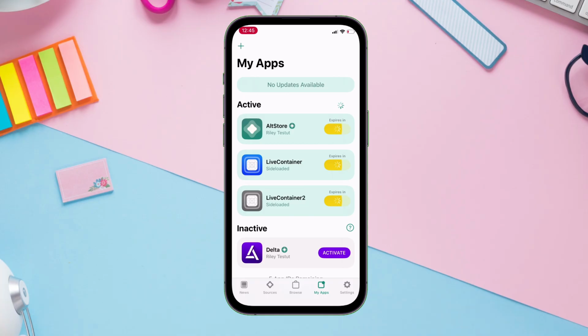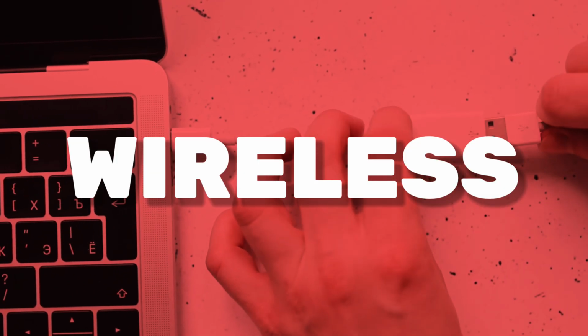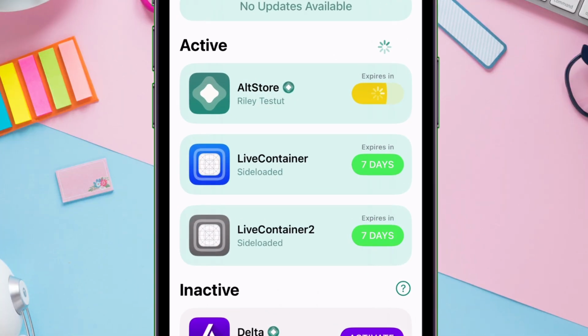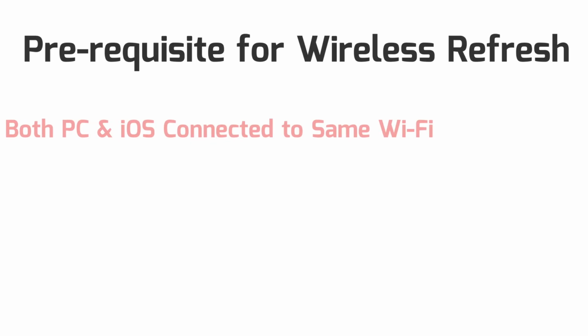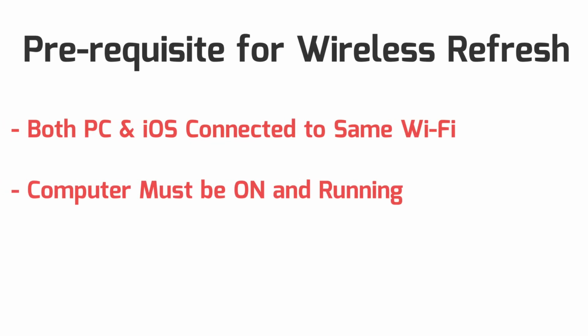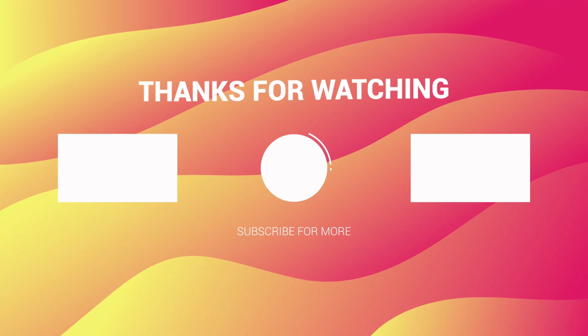One good advantage of AltStore is that you do not even need any VPN, and it's completely wireless. Simply tap on Refresh All and let AltStore handle the rest. And as you can see, all the apps' expiration days are reset to 7 days successfully. But to refresh wirelessly, make sure both your computer and iOS device are on the same Wi-Fi. The computer must be on and running, and finally AltServer should be running in the background. But if you want to install apps without a computer, then you must watch my next video.